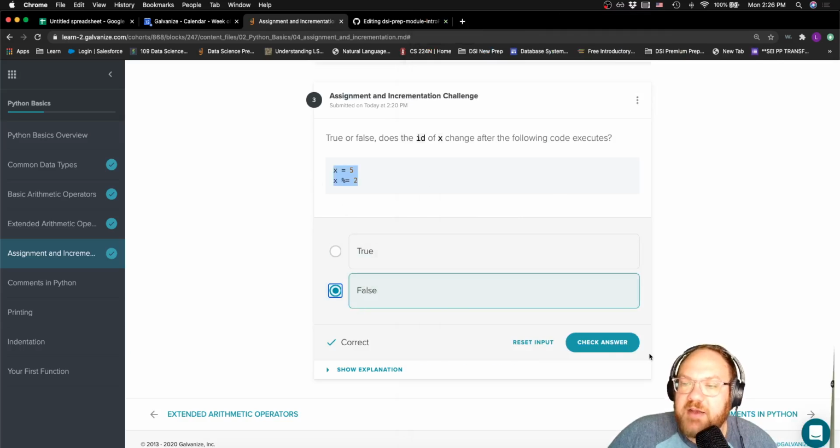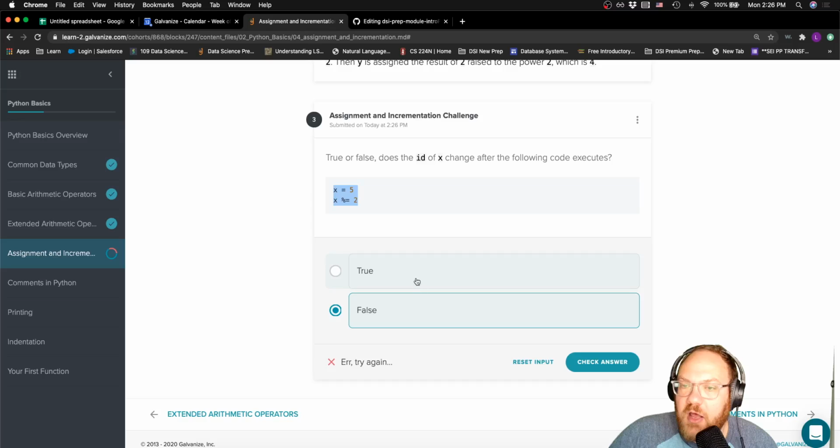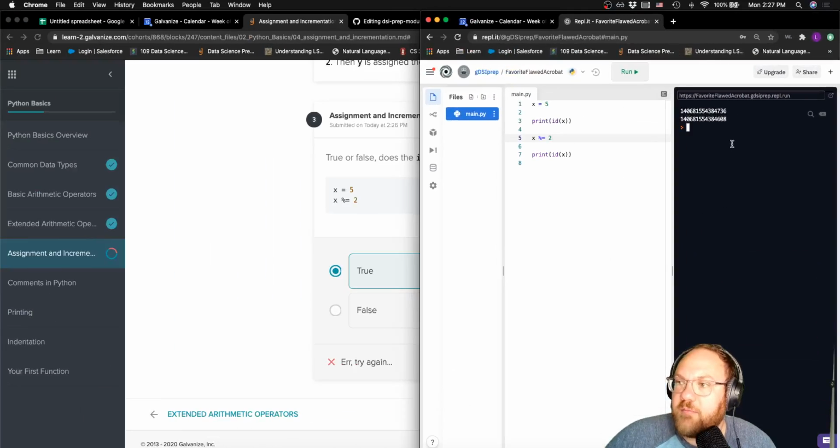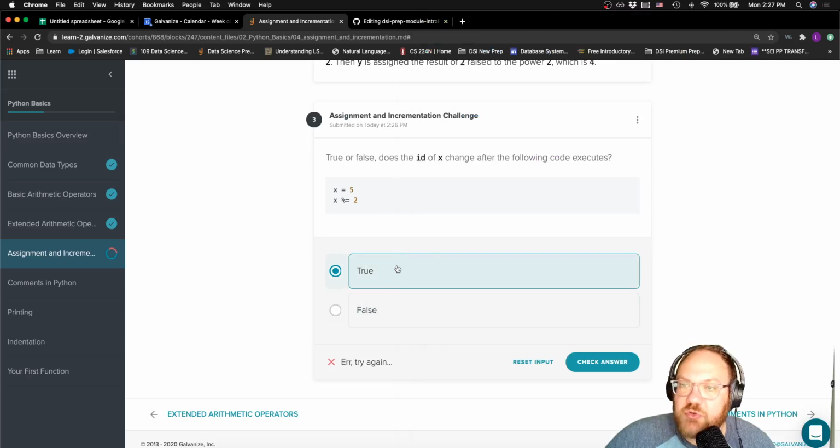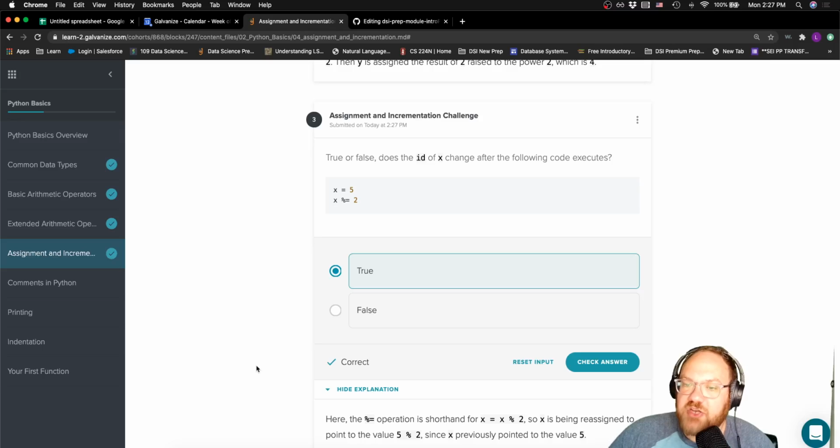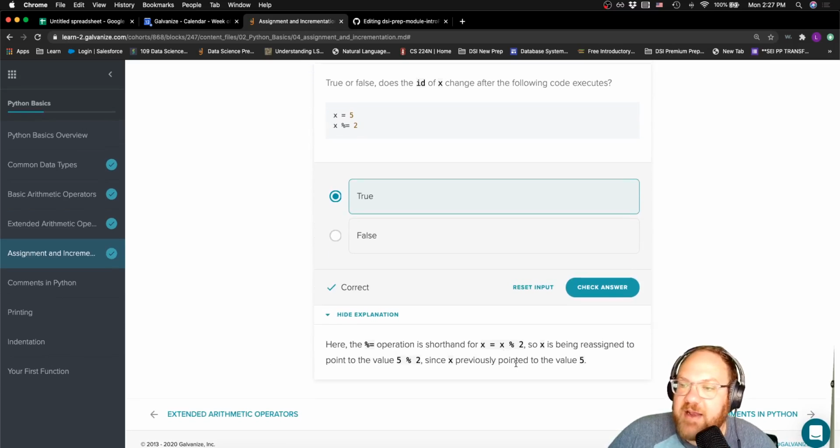So we can come back in here to check, the ID of x does change, right? If we look, we can see these are different numbers, 736, 608. So true, it does change. We can check that answer and see that it is correct.